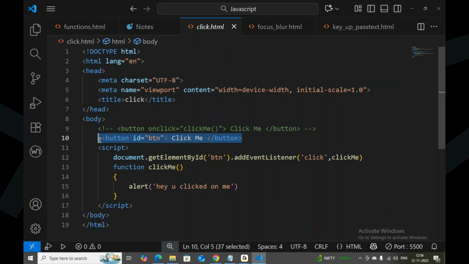So remaining events you practice, and tomorrow I will go through the attributes, and then later we'll go through date functions. Then we'll go through JSON. So like this, one by one, step by step.